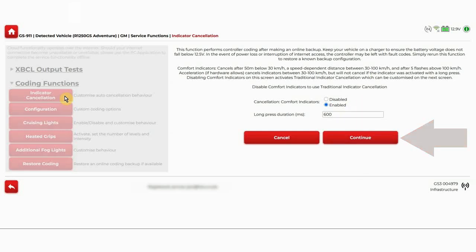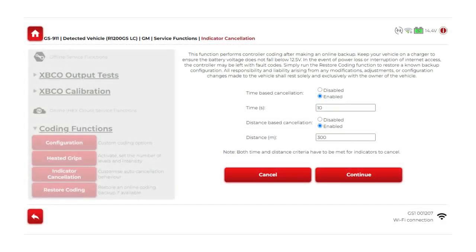Click Continue. If comfort indicator mode was disabled, a follow-up menu will be shown. Activate or deactivate time-based indicator cancellation using these radio buttons. If time-based cancellation is enabled, specify the time in seconds from activation to automatic cancellation of the indicators.